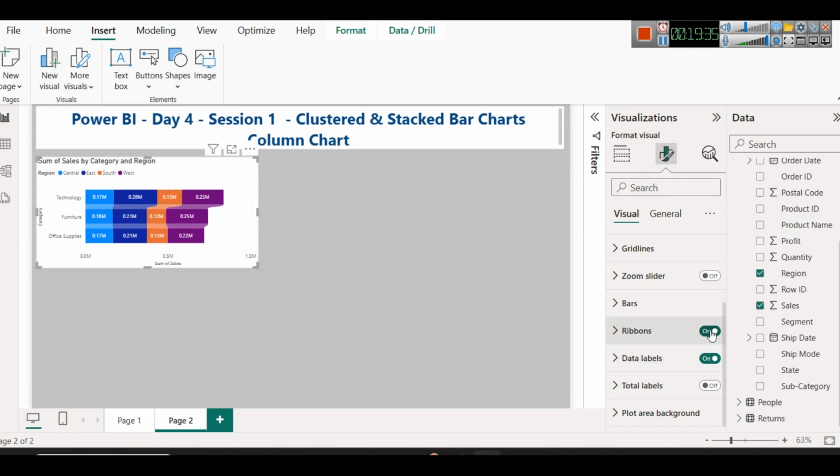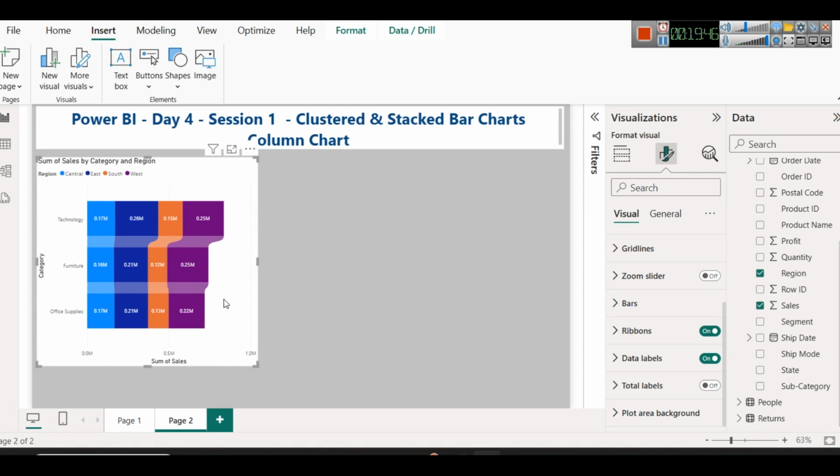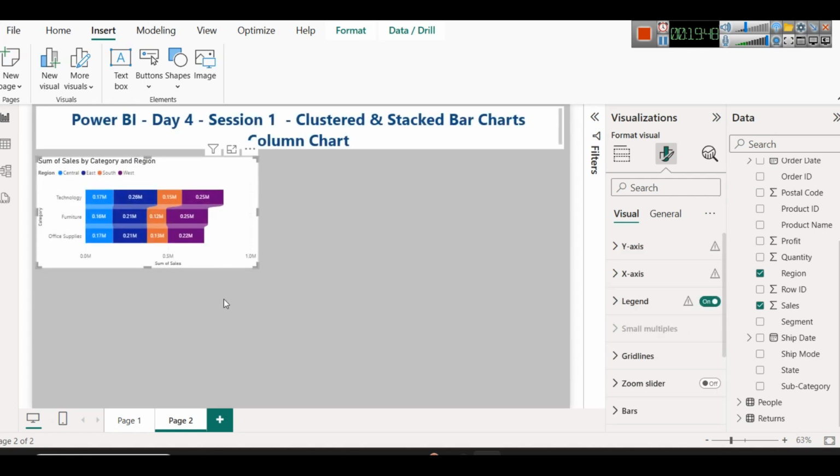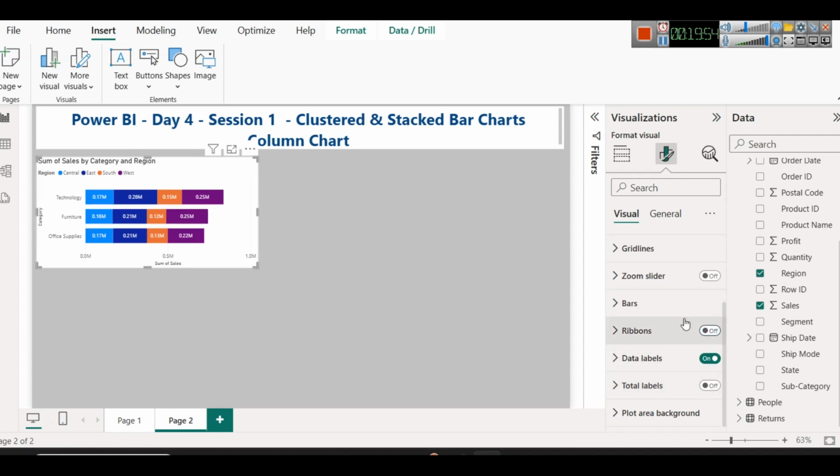We can enable ribbon also, which we will discuss later. Ribbon has a different purpose, so we will see ribbon later. Ribbon is basically just this. You can see it's like a ribbon, it will show you flow, but it has a different purpose which we will understand later. So this is what you can do.